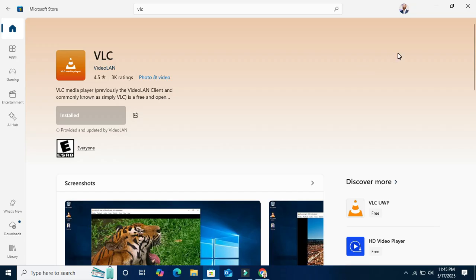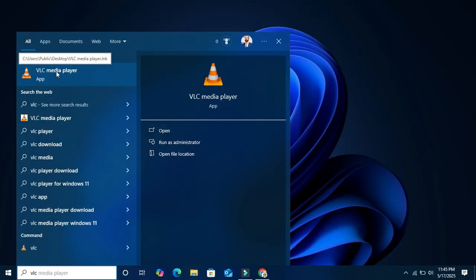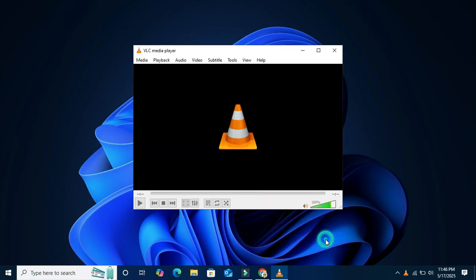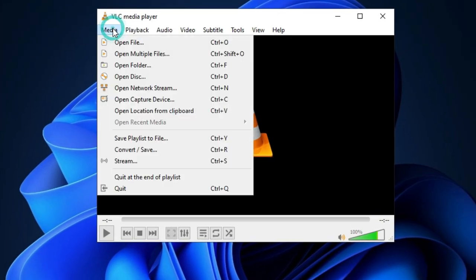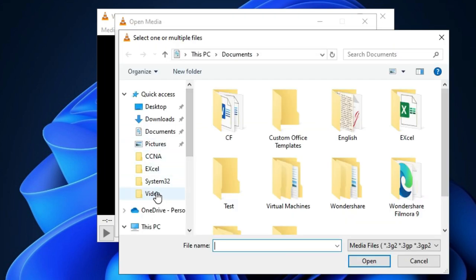Close Microsoft Store. Go to search and type VLC. Open VLC media player. In privacy and network access policy, click on continue. Now click on media. Click on convert/save. Click on add icon here and select your video file.